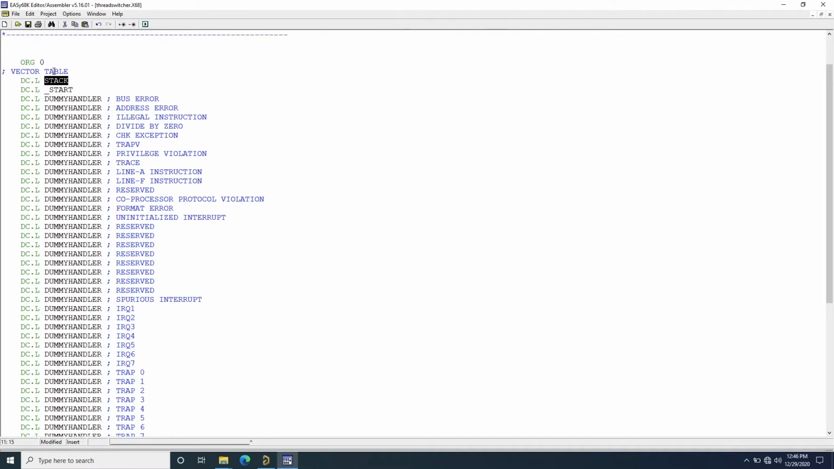Okay, and this vector table is going to be located at address 0 in memory. That's what this org 0 means. It means that this originates at address 0. The vector table for the 68,000 is always located at address 0, and the first two vectors are the stack pointer and the initial program counter.